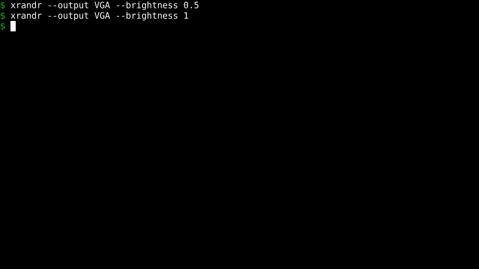In our third example, we will set the brightness to a quarter of the current brightness. Once again, we are using xrandr with the --output flag to specify the VGA output. We then use the --brightness flag to set the brightness to 0.25, which is a quarter of the full brightness. That's all for this video on the --brightness flag in xrandr.